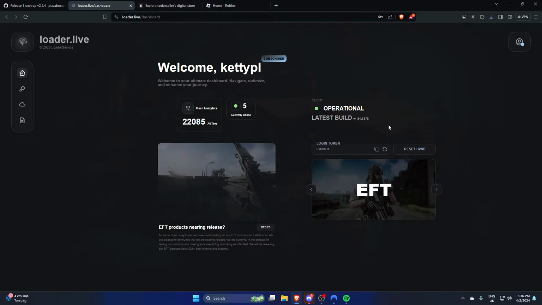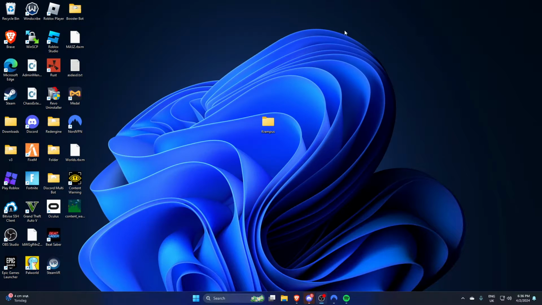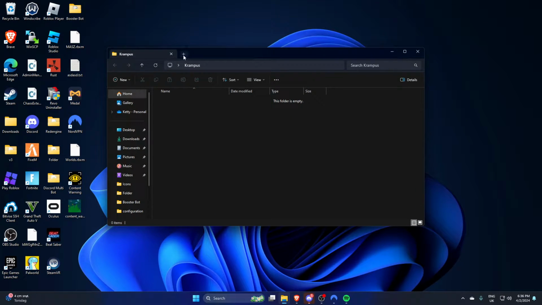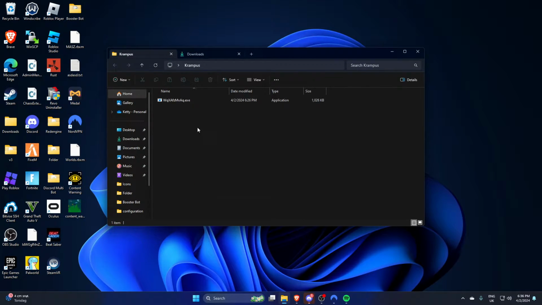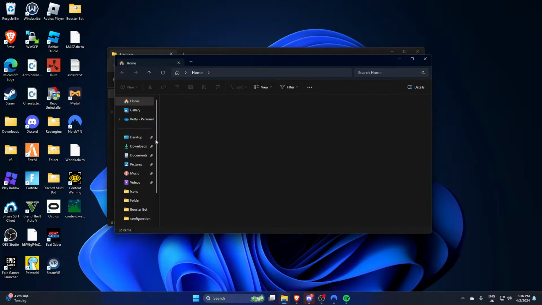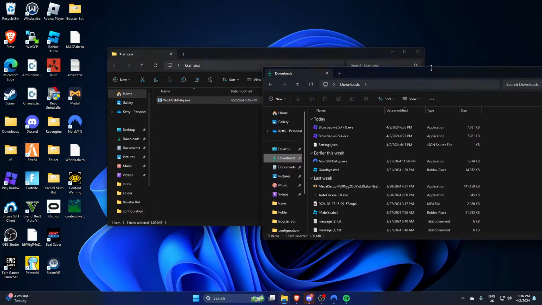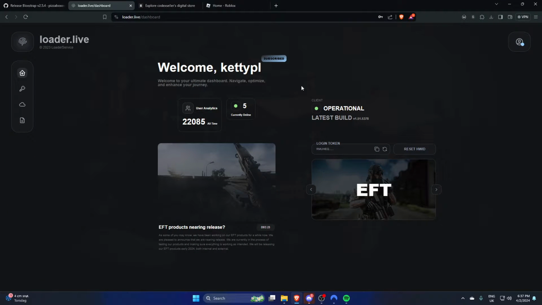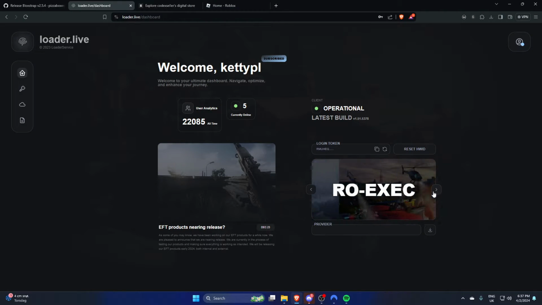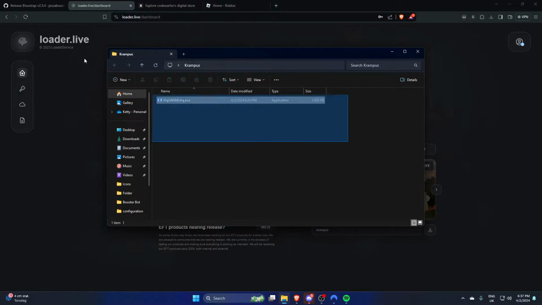What we need to do now is go to our desktop, make a folder called Krampus or whatever you want to call it. If you're on Windows 11, click this plus, downloads, drag over the file that you downloaded from Krampus. If you're on Windows 10, then you can just right click here, click File Explorer, downloads, and just drag it over or do it however you want. To get this file, you just go into the loader.live dashboard. After you've redeemed your key, you just find regexec Krampus, click download, and then put it in your Krampus folder.